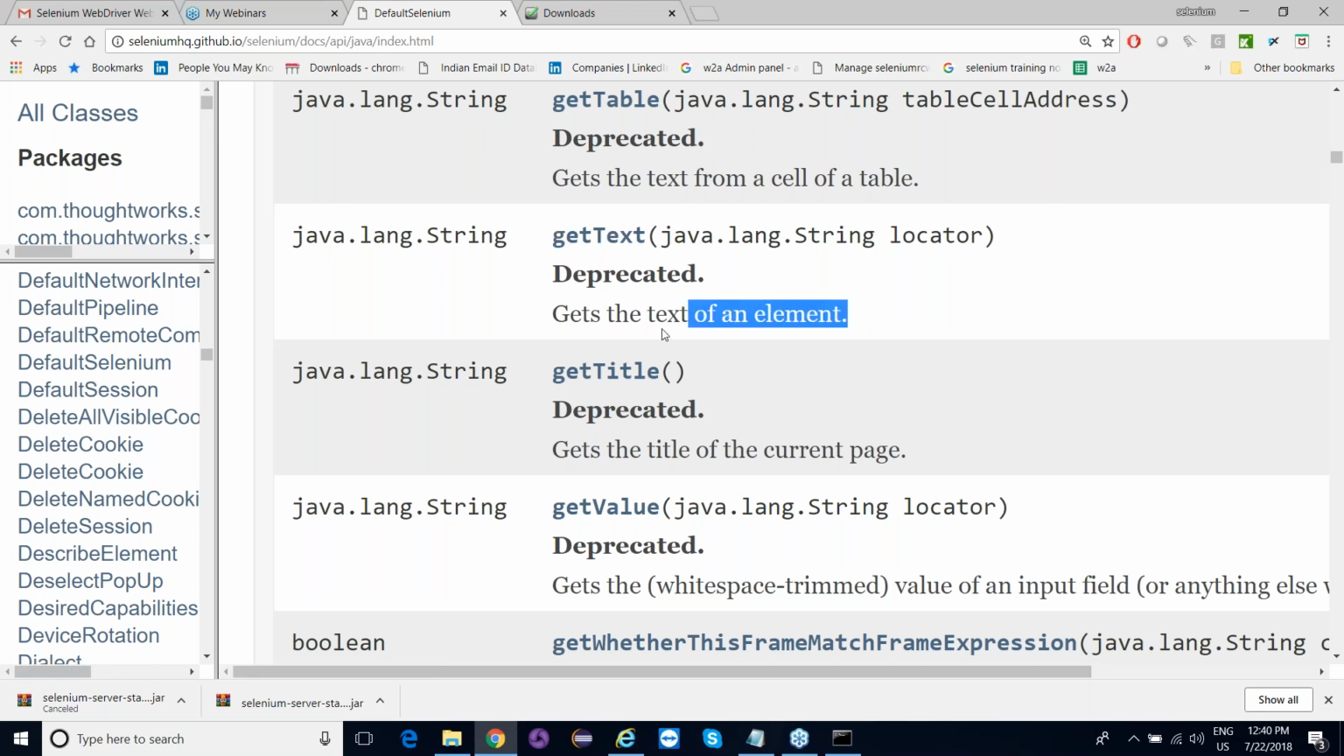What does it do? It gets the text of a single element. I don't want it for a single element. What are elements? Anything that you see on this UI, on this web page, is basically an element. Even text is an element. The scroll bar is also an element. A link is also an element. Even a single dot is an element on a web page. An element on a web page, we call it a web element. So if you want to get the text of any one particular element, you call this method getText.